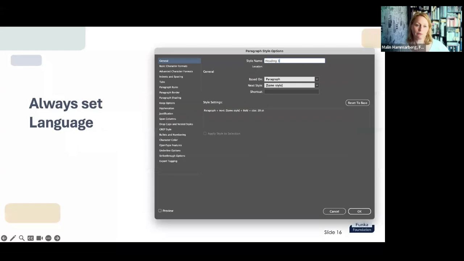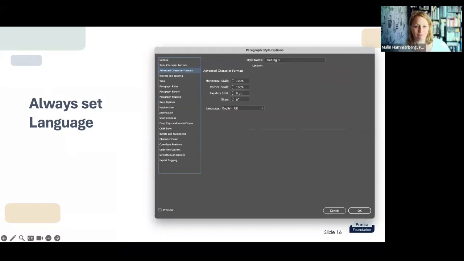Another thing we always should do with our styles is set the language. The language can be set on several different levels in InDesign, and one level is on the paragraph styles. So always set the language. The language is set in paragraph style options, once again, under advanced character formats. When you go to that one, you can see the language. So make sure that the language represents your document language.